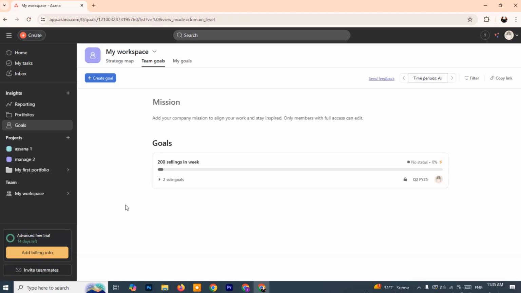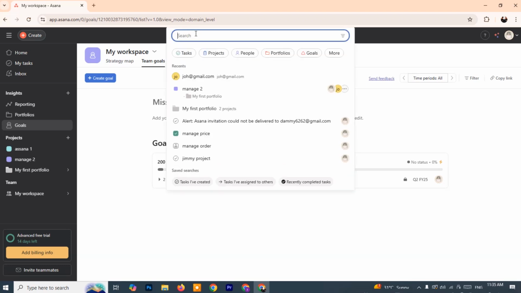Then click on the More option. Under this menu, you'll find several additional tools and features. One important function is searching for Manage. When you search for it, you'll see options like Manage Orders and Manage Settings.